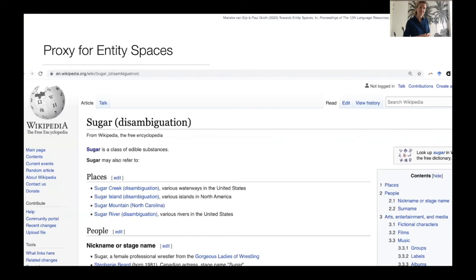So what we came up with is, until we have created this structure where we can create these really complex entities, we can start using these entity spaces. So we think the proxy could be the Wikipedia disambiguation page. Actually, if you were to scroll down, you can see loads of different uses. There's a nickname, like someone calls someone sugar, or someone a nice person, maybe a bit derogatory, but it's all contextual. It can also be all sorts of other things, like big sugar is the sugar industry, right?